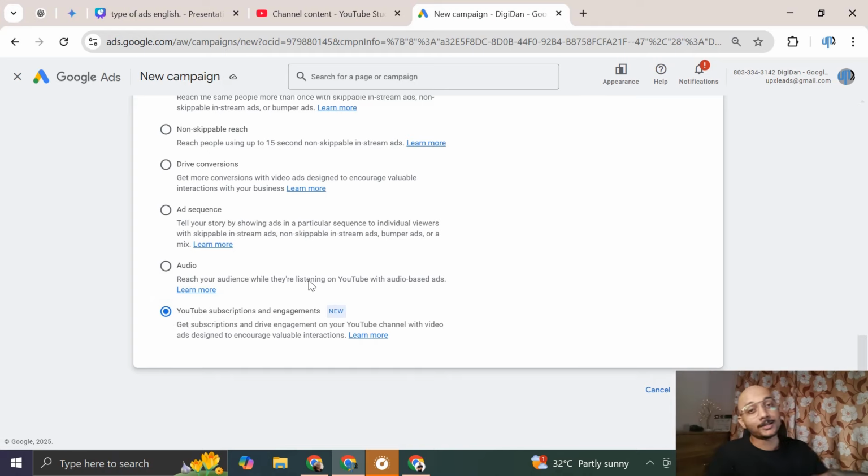Then we have YouTube subscriptions and engagement. Suppose you have a YouTube channel and you want to increase the number of subscribers, you don't have to try any illegal method. You have that option right here on YouTube where you can just click it. You can select the most highly performing video on your channel and just run it as an ad so that people look at it and are encouraged to subscribe. It actually means that the algorithm works in ways to show it to people who are more inclined to subscribe to your channel than just becoming a passive viewer. So that is YouTube video ads in a nutshell.